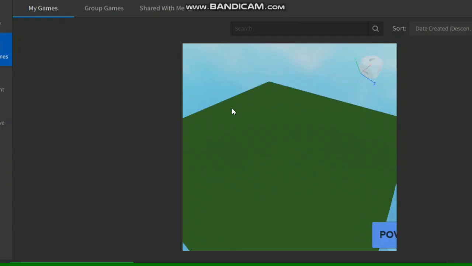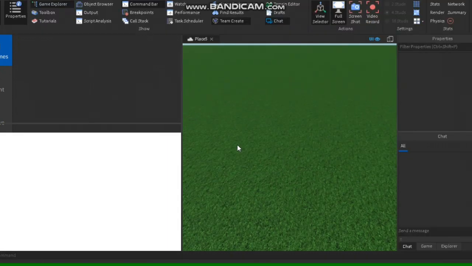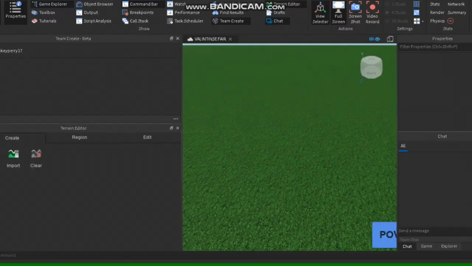And it's not responding. Hang on, my studio is very slow. Okay, we're on. Okay, so it says Team Create on top, Beta, because it's an update, so it's Team Create Beta. You see my name up there.